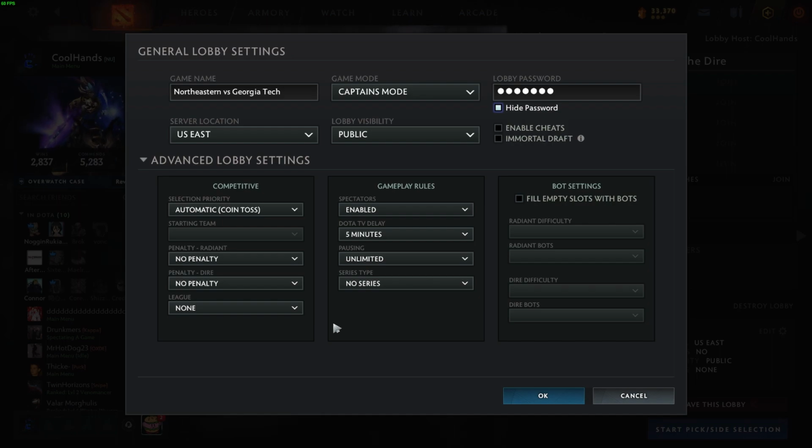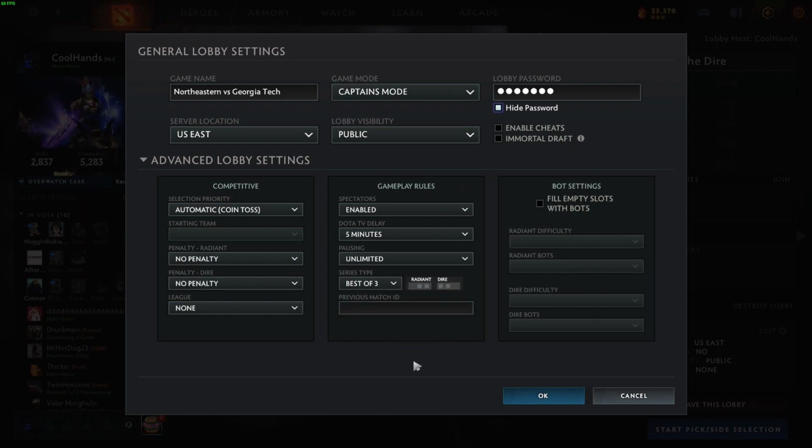So if you close the settings and have to change something else, you'll have to open it back up and make sure to change the Dota TV settings again. And then we'll just add a series type. We want to add a best of 3. All the series in NACE this season are going to be best of 3s.